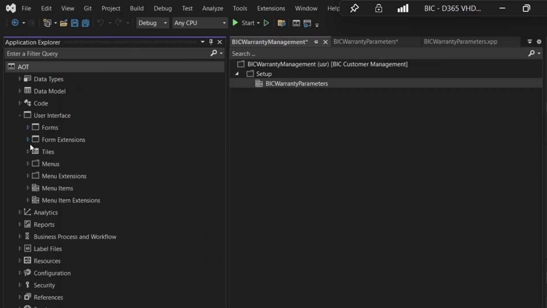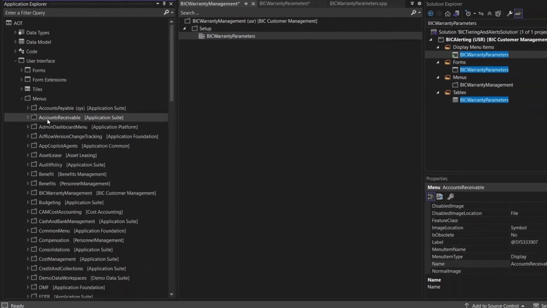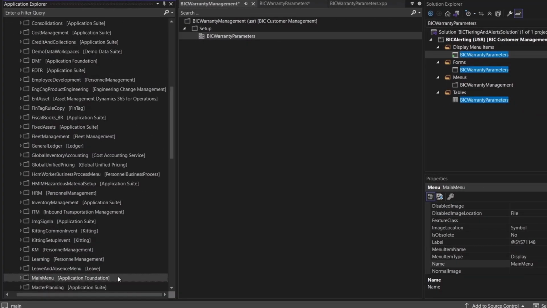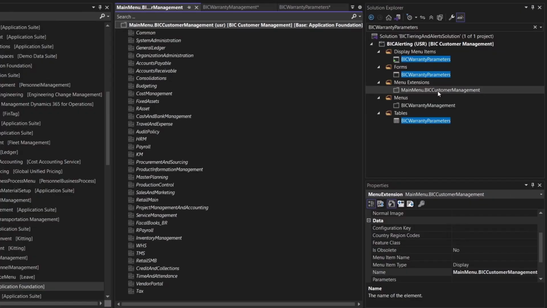I'll expand User Interface, then expand Menus. I'll click on any element here and just type main on my keyboard, and there we go. It jumps right to the main menu record. So I'll just right click on it and create extension. This adds the extension object to our project. I can see it here in the Solution Explorer. I'll double click it to open it in the designer.